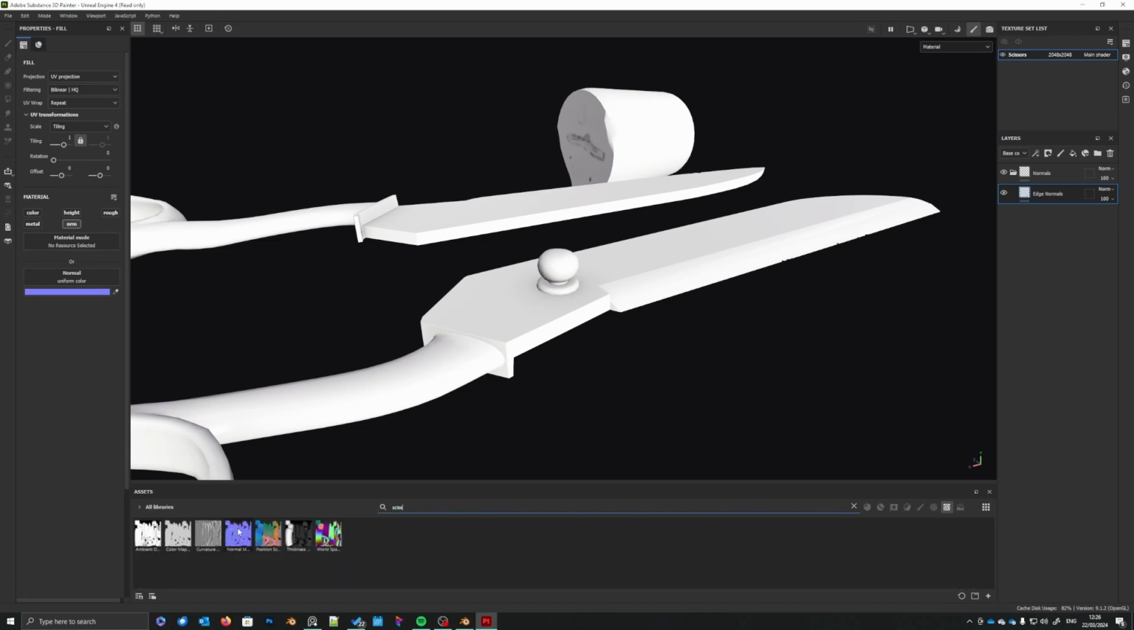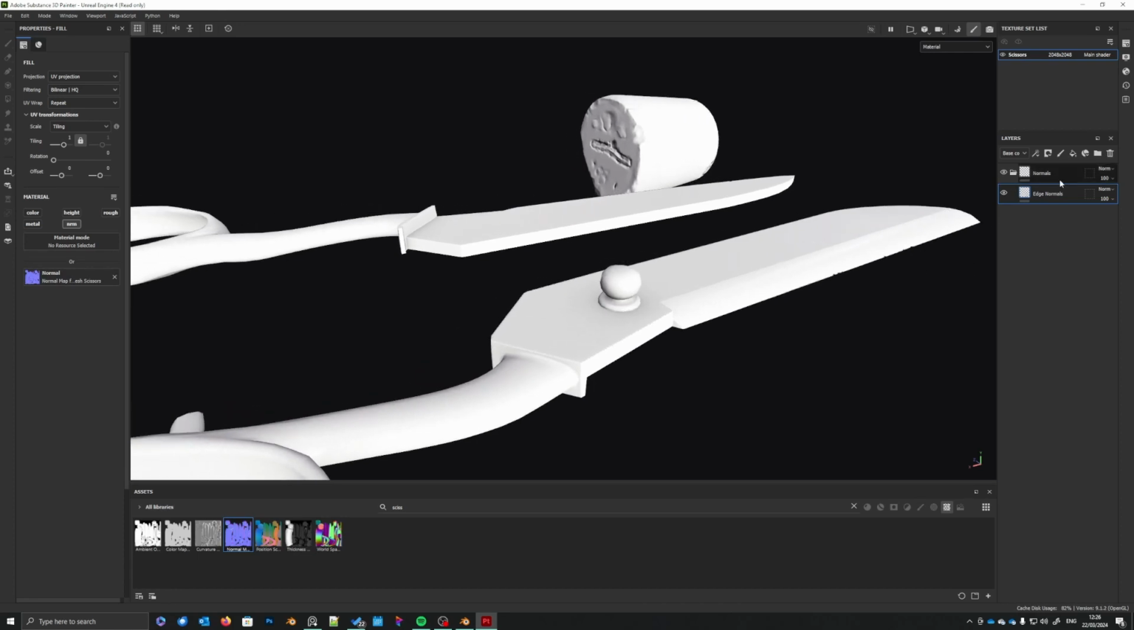Just search for scissors. You can always say like your assets or something. Project, yeah, probably project. You take the normal map, put it in here, and go into normal and put that to be normal as well. So now it should be no difference.